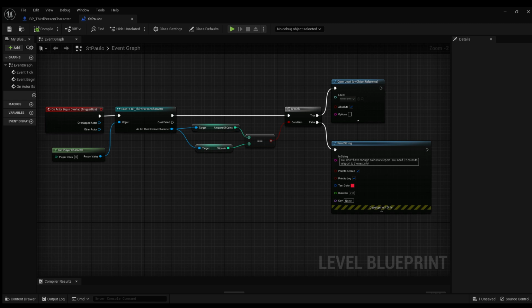Now go back to your cast to third person character and you're going to drag out get amount of coins, which is the variable that we created to keep track of the coins that the player selects, and the other variable is the one that we just created, therefore it will allow the player to either teleport or not teleport.